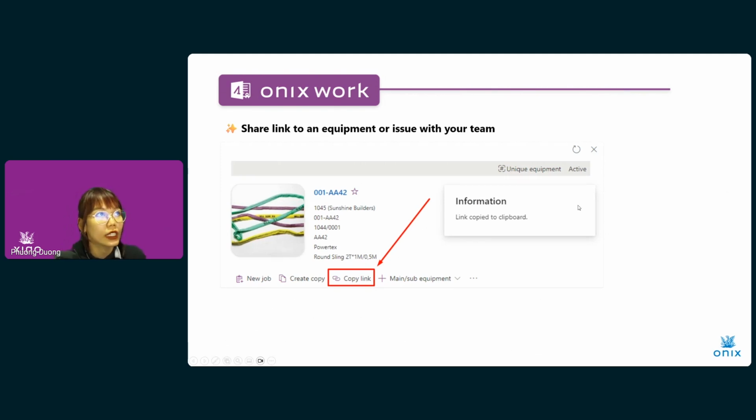So the next one is the ability to collaborate with your colleagues by using the new copy link button. So this is an equipment that I was opening in Onix Work. There is a new copy link button next to the current copy button. And if I click on it, it will say link copied to clipboard. And then I just send the link to my colleague, and then he or she will open it and land directly in the right equipment. The same goes with issue.